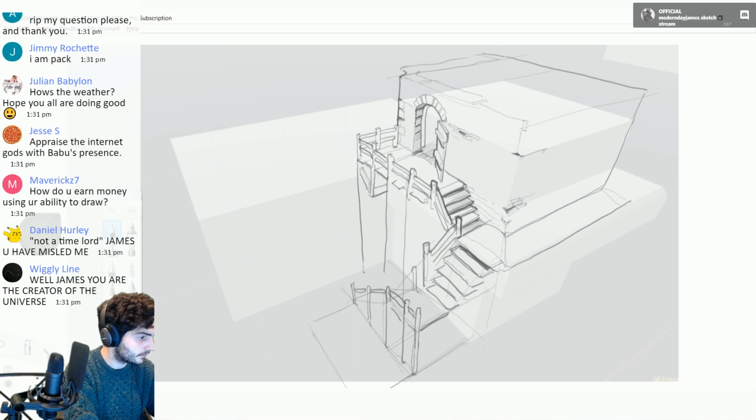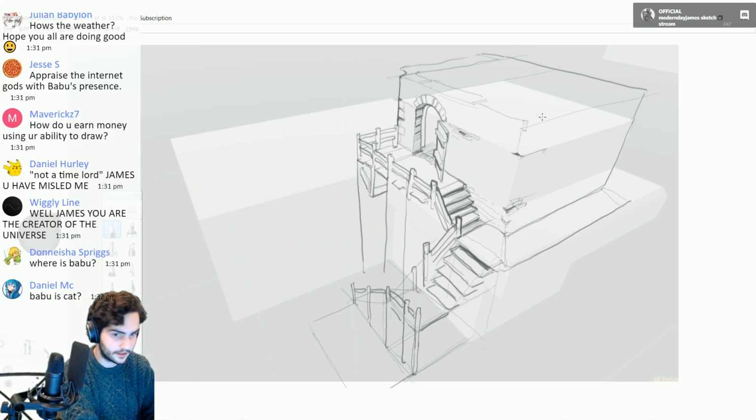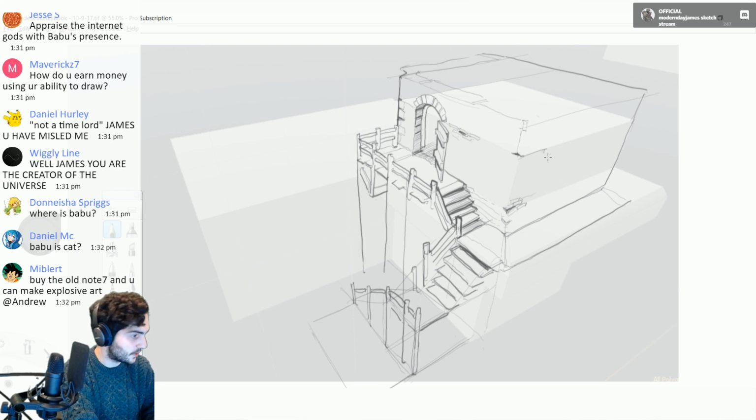Appease the internet gods with Babu's presence. Ooh. Yeah, where is Babu? He's destroying my knitting machine right now. Let's get him. Babuski? There you are. I am the creator of the universe according to my Discord server.